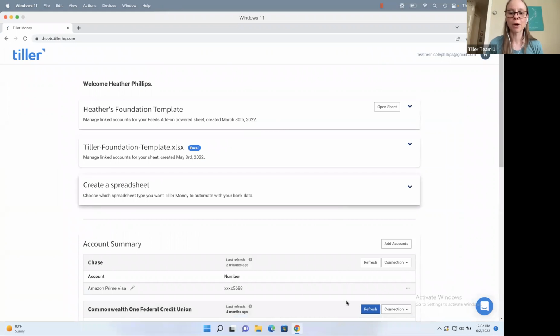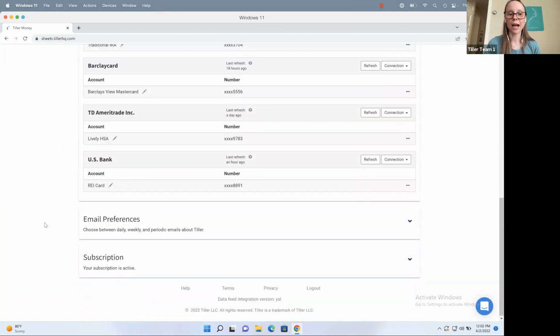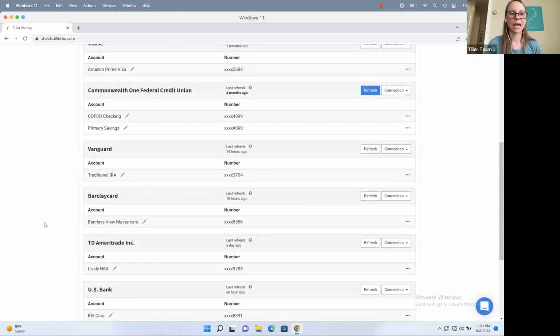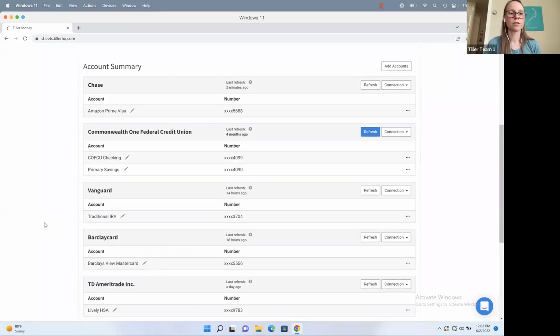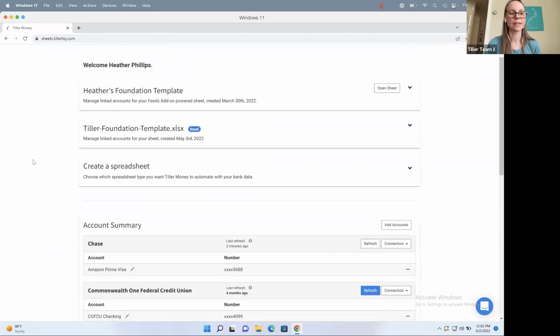I like to start the demo from the perspective of someone who has already added accounts to Tiller. So you've started that free trial and you've added a few financial institutions. You can see I have a variety of financial institutions connected to Tiller: investment accounts, credit cards, basic credit union, checking, savings accounts, things like that. So I've already got the accounts linked.